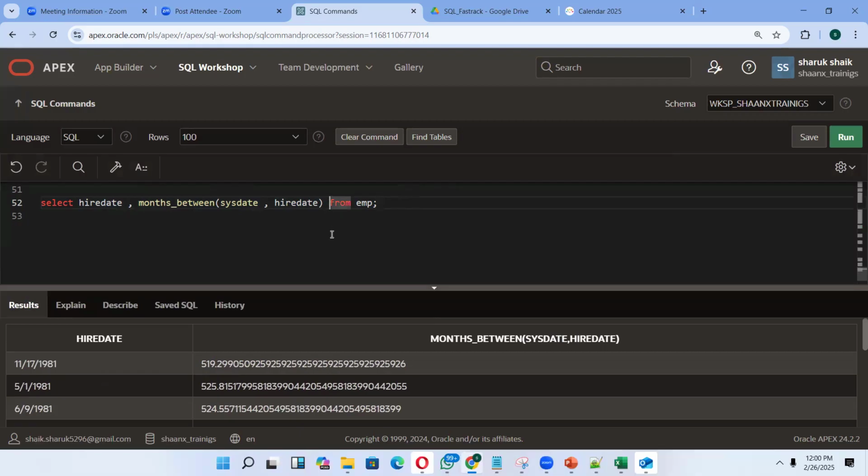If you divide by 12, what will it give? It will give the experience. Just like months, if you give any two dates. Last example I will give for the understanding purpose. If anyone is unable to understand, there is a TO_DATE function, guys. I'll explain this function later.